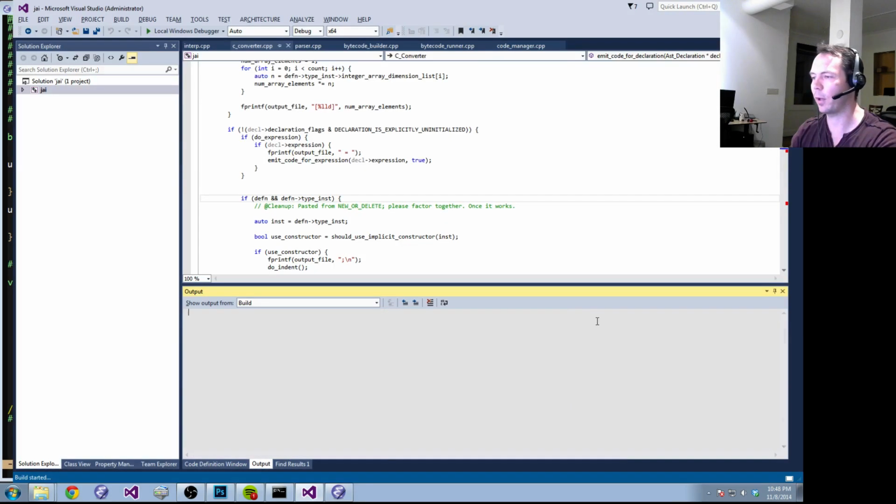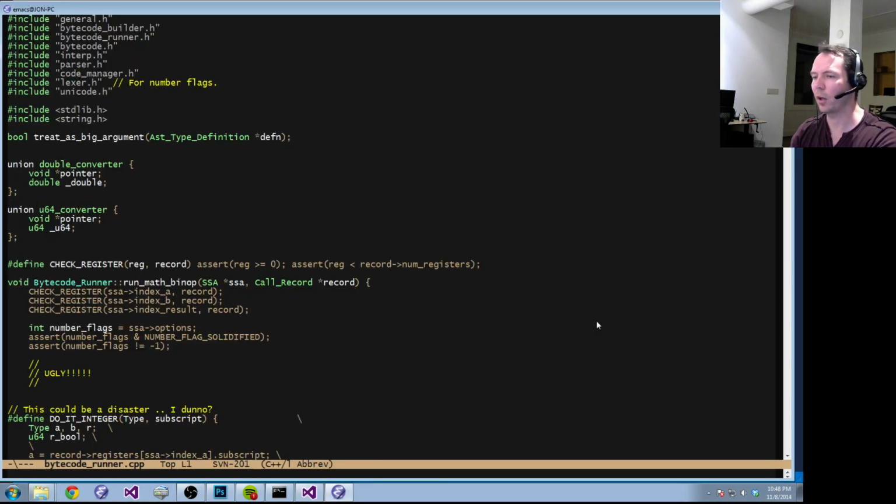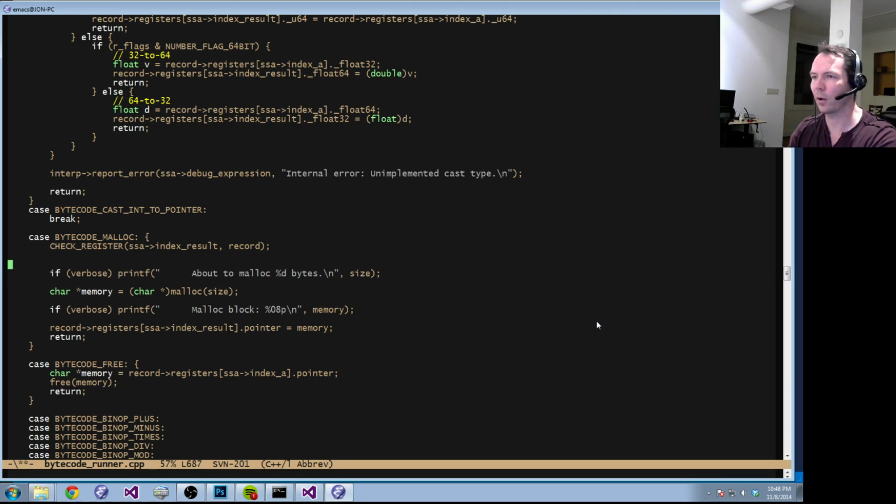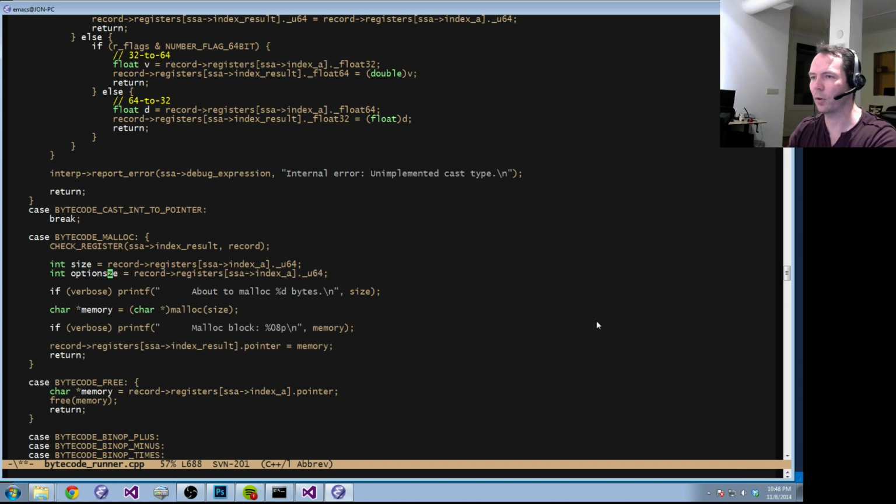Actually, let me make sure that compiles. Okay, it does. We're looking for the malloc bytecode, so this is what we run. We get the size, int options equals record register. Wait, that's not what we want to do. We just want to say SSA options. And you know what? We'll call calloc, because why not?